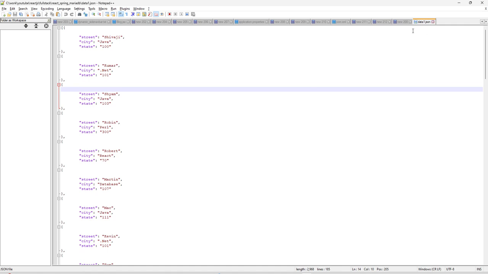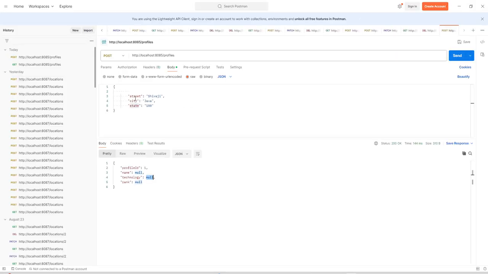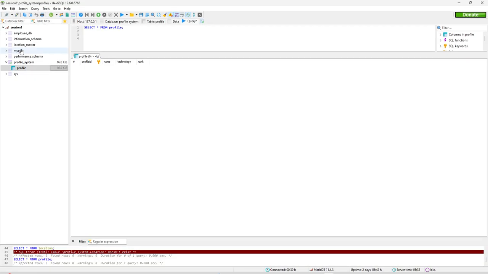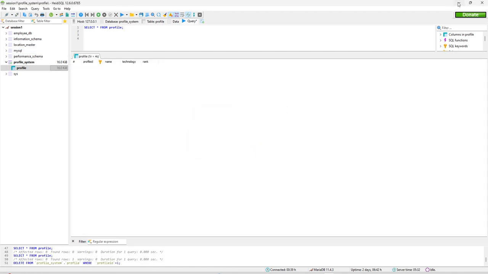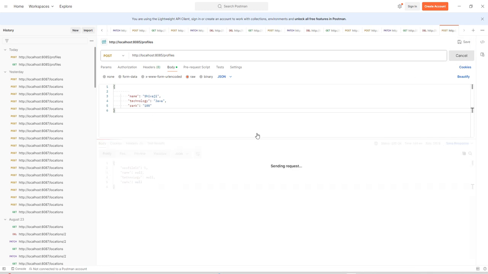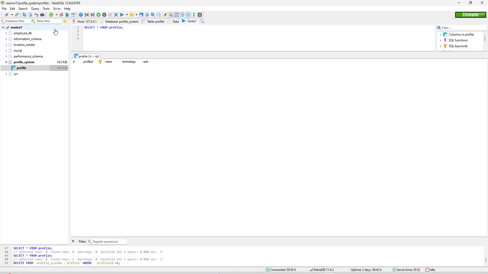So let me take the exact data. Instead of state we should mention name, and this should be the technology, and this should be rank. Fine. Now let me first delete this entry from the database. Now let us add one entry. We can see the profile is added successfully. Let us check the database. Yes, we can see it is added successfully.